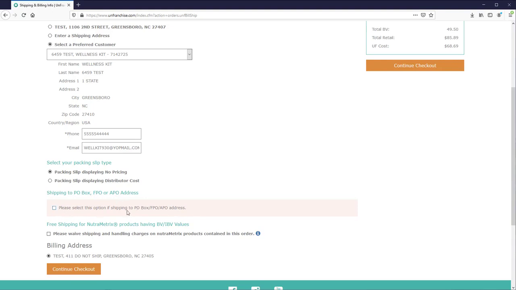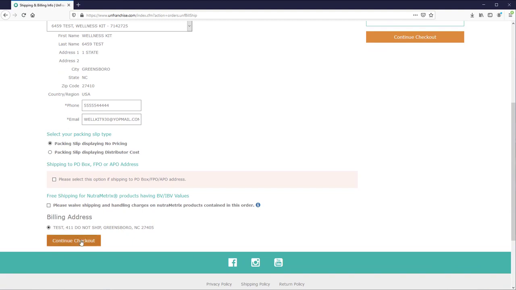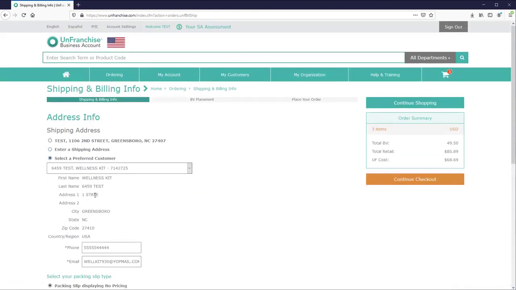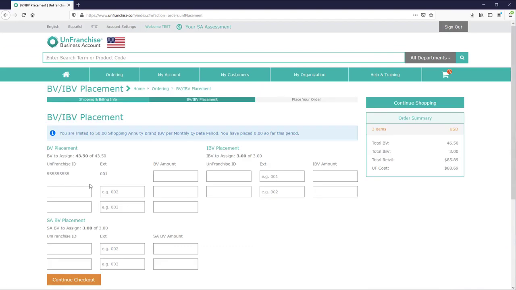That does change some of the shipping options. Free shipping, this is the test account. It is a Nutrametrics orders or a Nutrametrics account, so we have that option available. The billing address, of course, is your default because you're the one placing this order and paying for it. If you're shipping to a customer, you need to have already arranged payment with them or do so after this order is placed. This is where we assign our volume.